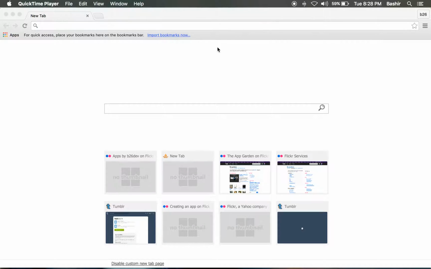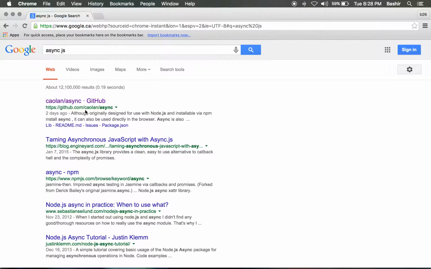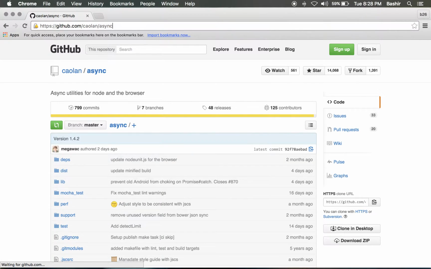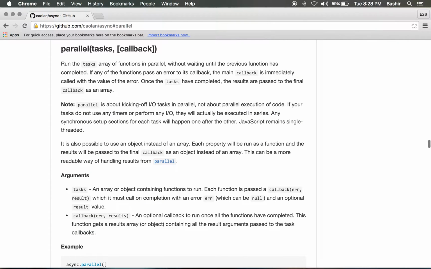In this video, what we'll be doing is setting up our own API and using a couple of new libraries. The first one we will use is Async. Just Google search Async.js and it should be the first result. Over here, put in hashtag parallel. So this is the method we will be using.